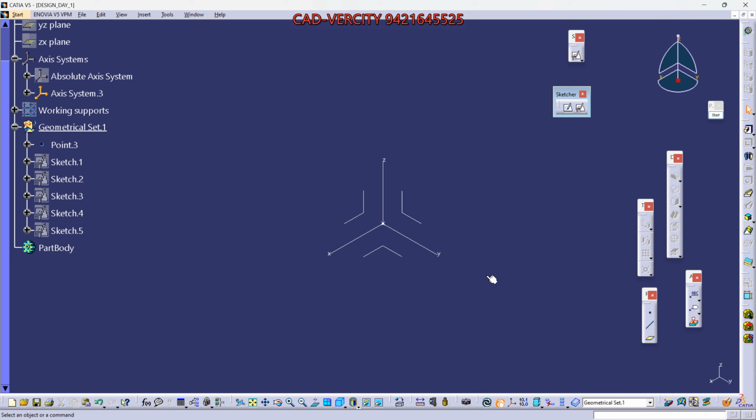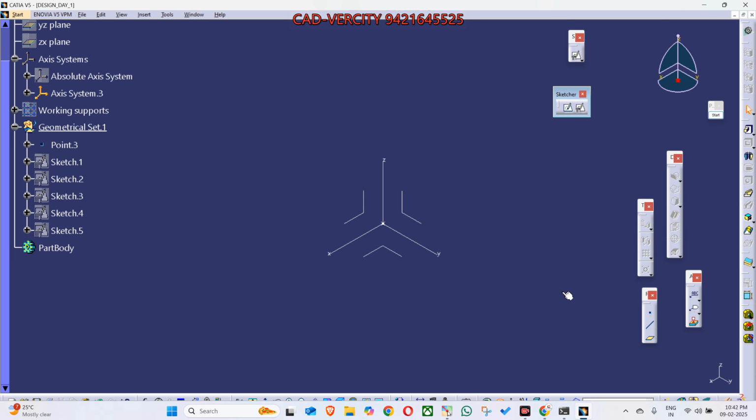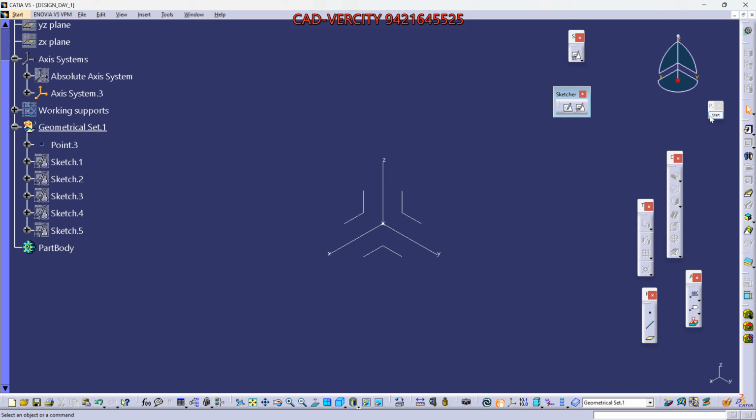Can you see my screen? Is it visible? Please confirm. Okay. So here you can see, suppose this is an object which is resting on which plane? Who can tell me which plane? XY plane. So we use the terminology XY plane and the word resting. These words we use for fixtures.